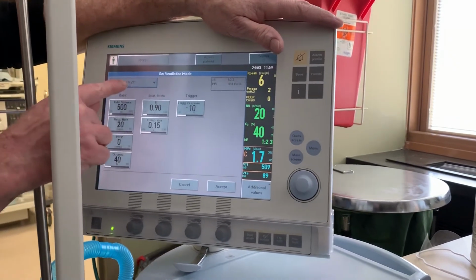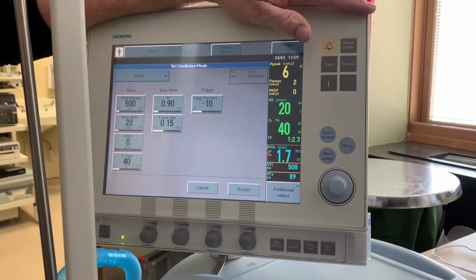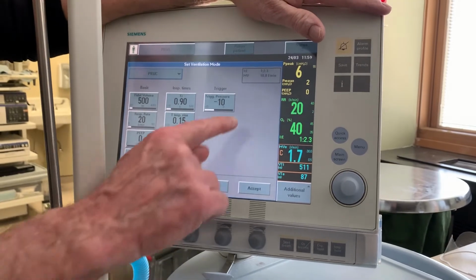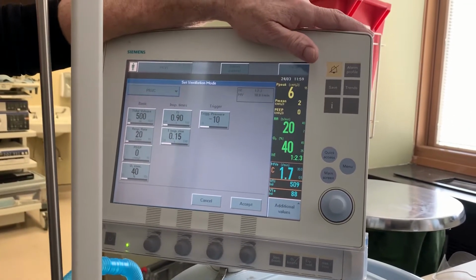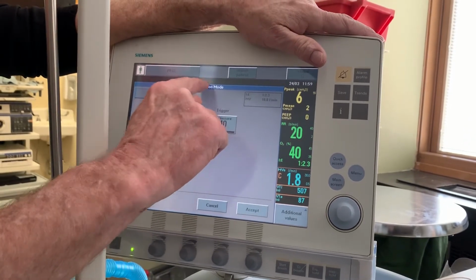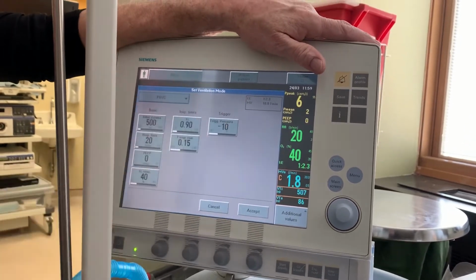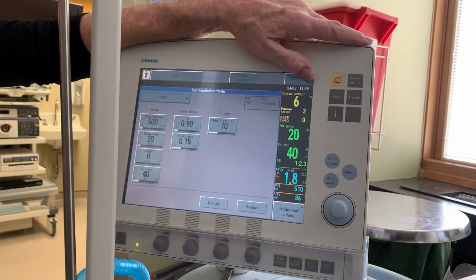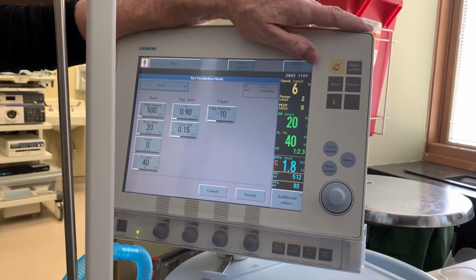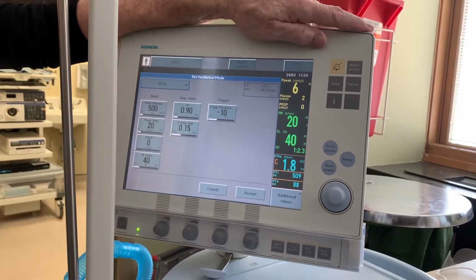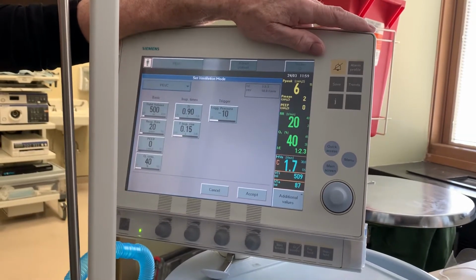It says here PRVC, again, all mechanical activity. There's a sensitivity here, which we call a trigger. When this machine is triggered, you will see a little purple T on top here. That machine is then recognizing that the patient's making a breathing effort, and it will deliver that volume in conjunction with the recognition of that effort.